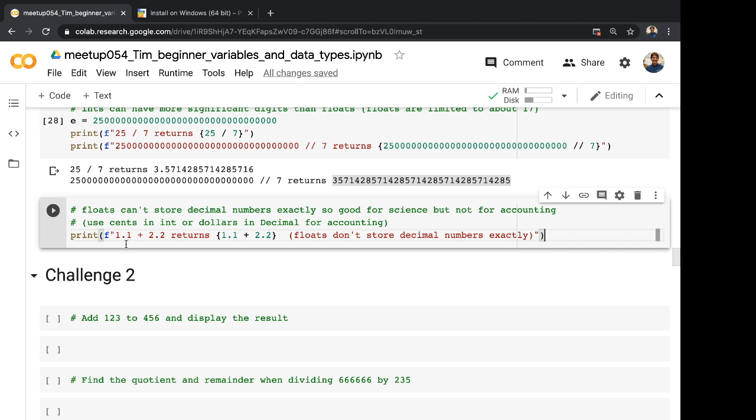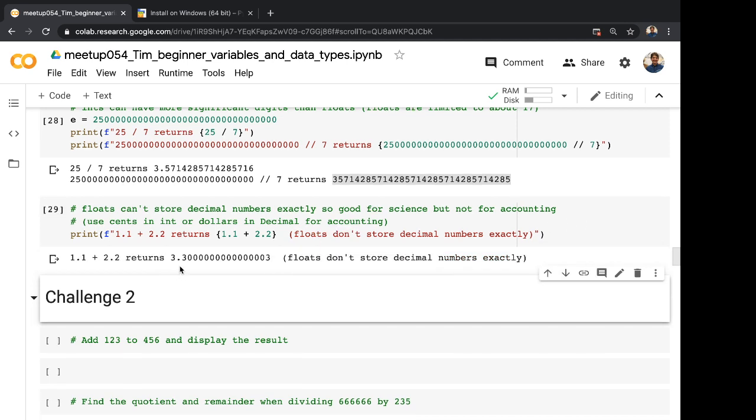So in this case, if I wanted 1.1 and 2.2 and added those two numbers together, I ended up getting 3.3000003. So as far as science goes, that's good enough. For accounting, that doesn't work. But science needs to have the bigger range of numbers that floats provide without using up too much memory. So they're very good for science.